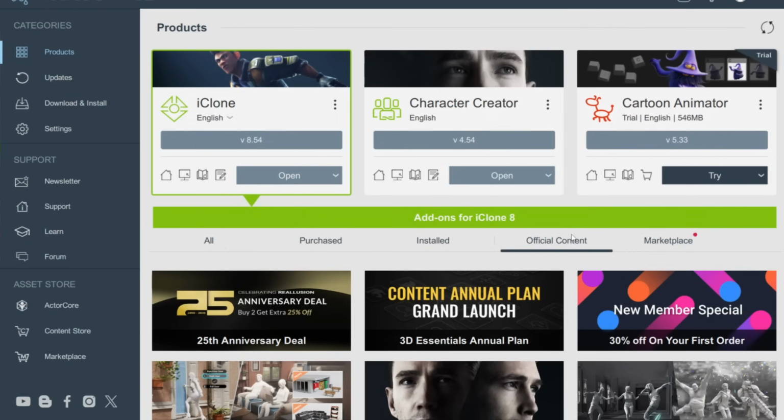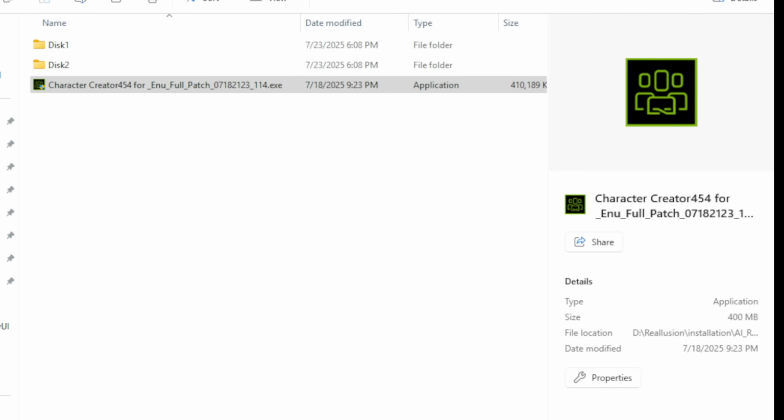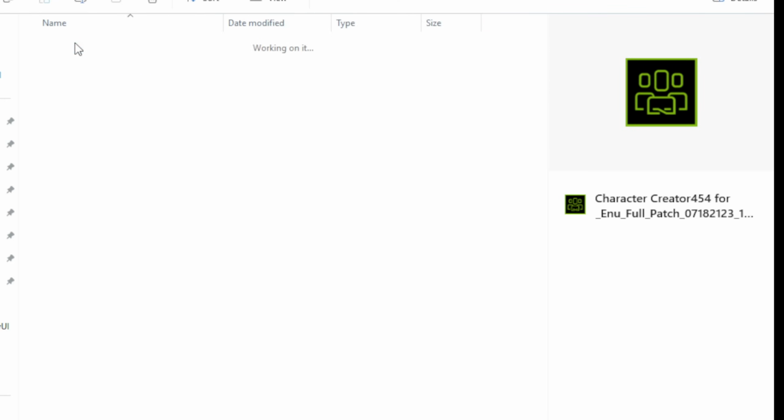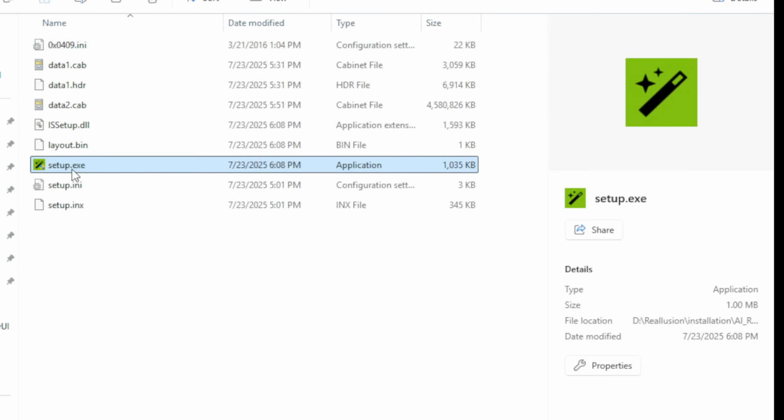Same installation steps for the iClone 8. They have free trial versions, so you can play around with it first. And the next step for the AI render plugin is going into this one folder where you'll have the setup for connecting ComfyUI. Since I've already installed this before, I don't need to repeat this step again. But for first-time installations, you should go through this setup as well.